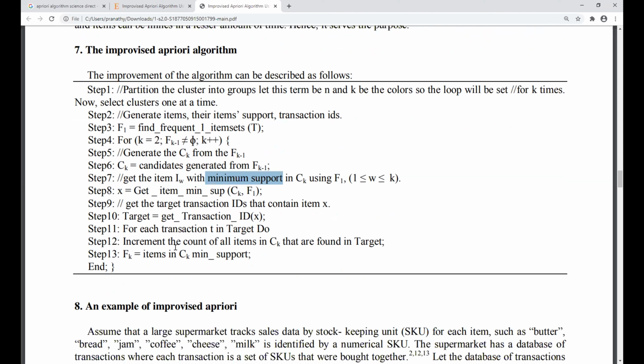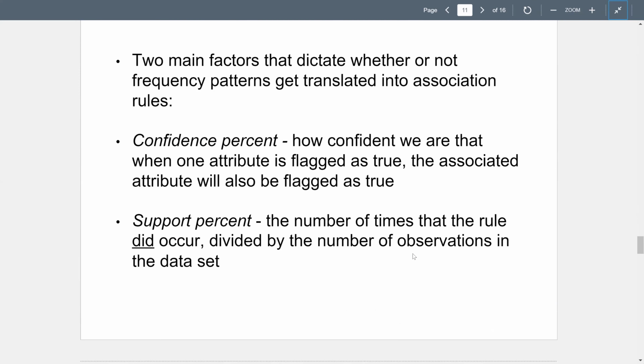I think the author from the textbook also explains association rules a little bit more with support and confidence, which I think was helpful to understand initially if you have no idea what's happening. Confidence percent and support percent: see how confident we are when one attribute is flagged true and the other one is also true. While we do this process, I'll tell you towards the end, when we see the results, how you could actually interpret it.